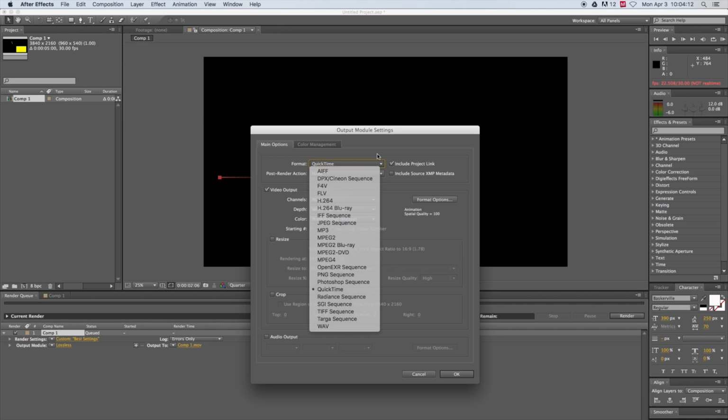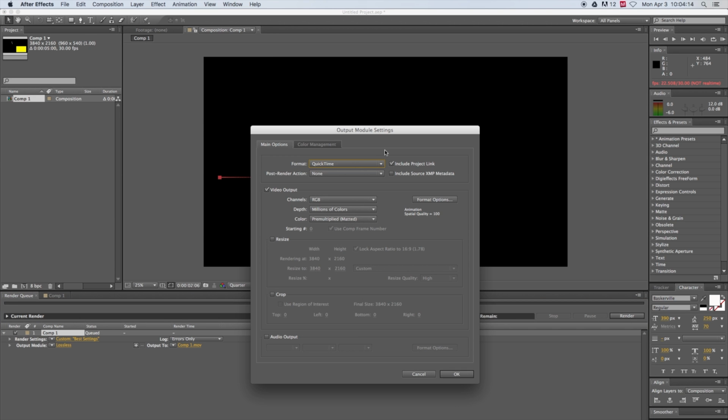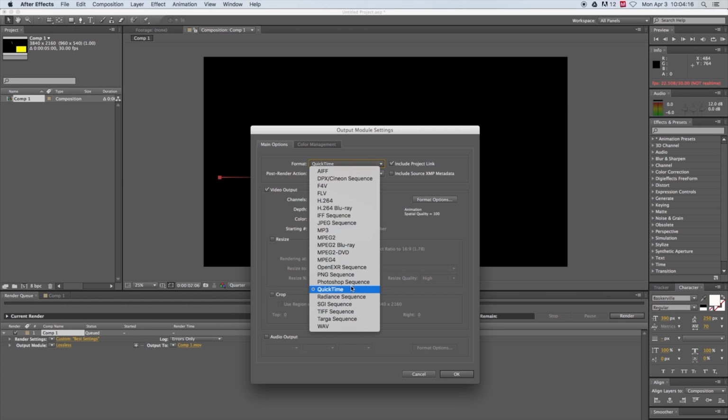Output module. So, about that format, I'll go on QuickTime, which is working on about everything today. You see, all those others are kind of old stuff. Well, they were great, but not today. Today we are working on computers, we go on YouTube. Everything we do is on computer. So let's go for QuickTime.